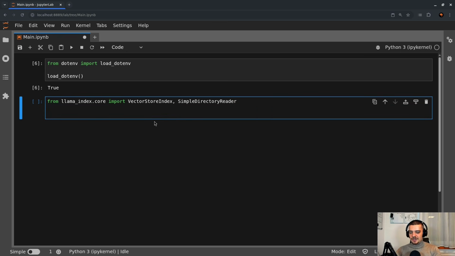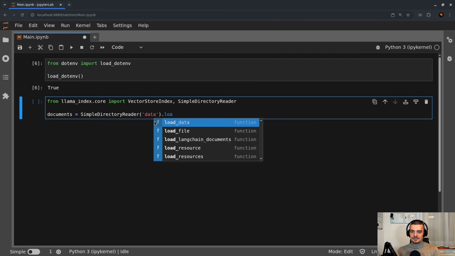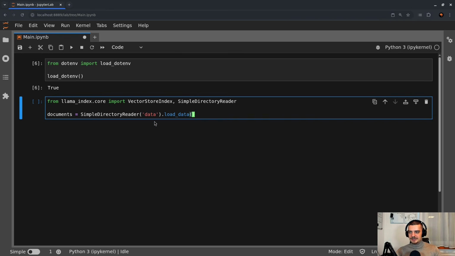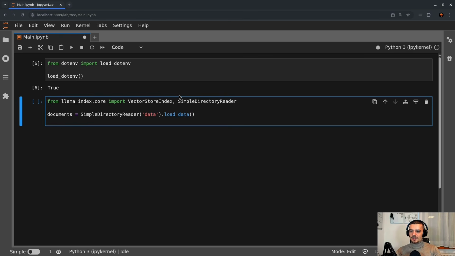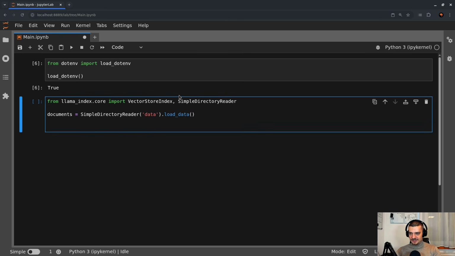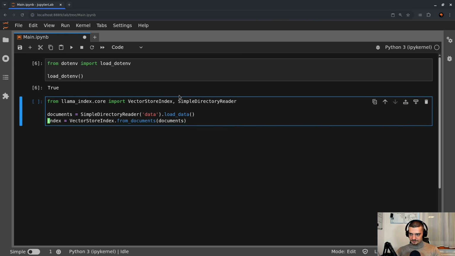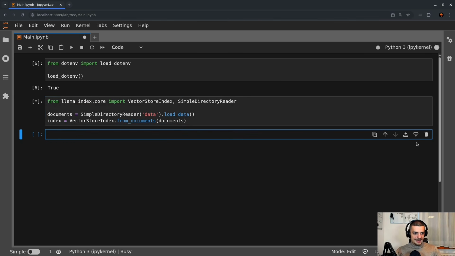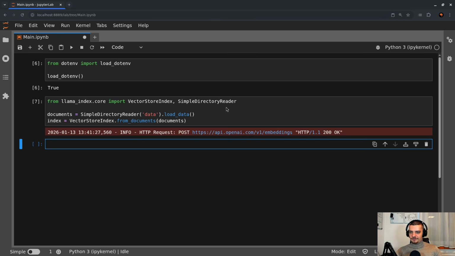So what we're going to do is we're going to say the documents that we're interested in are SimpleDirectoryReader.load_data. That is going to load these files as documents, and then we can create a vector store based on that. So we can say index is equal to VectorStoreIndex.from_documents. That is super simple.